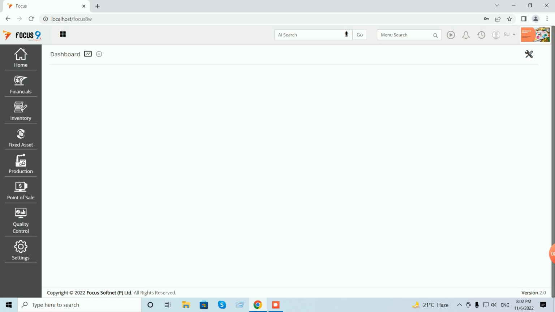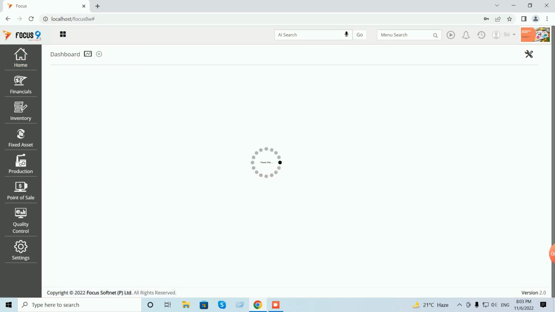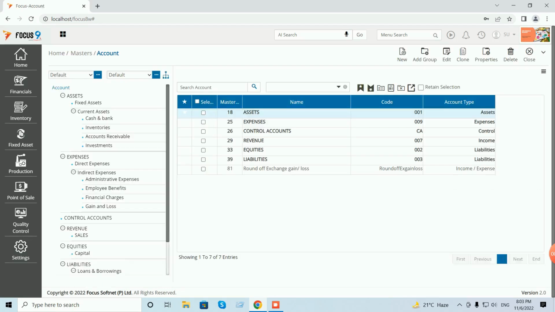So you have to create two accounts here. One is the Chakri capital account, share capital account, and one is the cash account. To start with this you need two accounts. Now how to create these accounts? First you have to go to home, master, account. Here you have to search for two accounts. One is Chakri account, C-H-A-K-R-I.